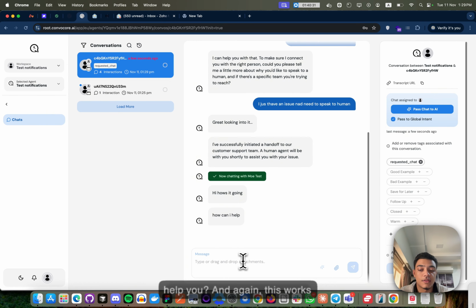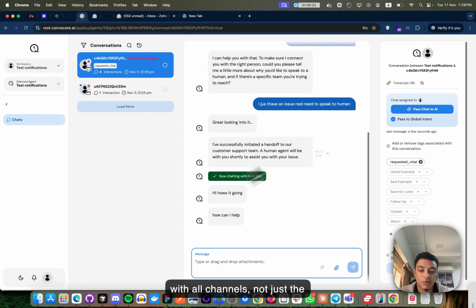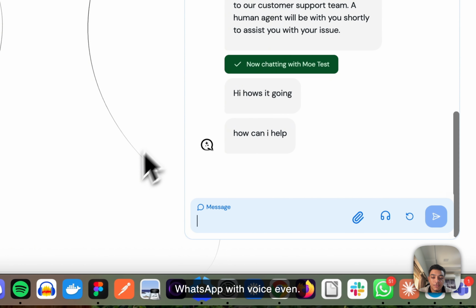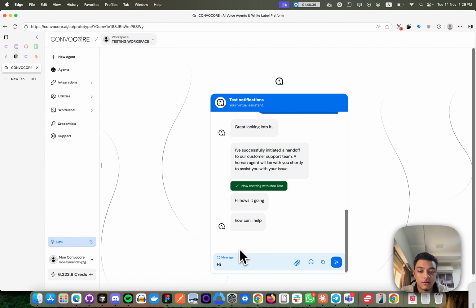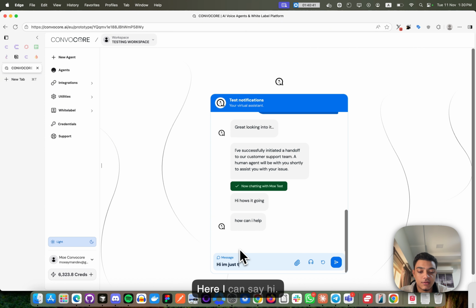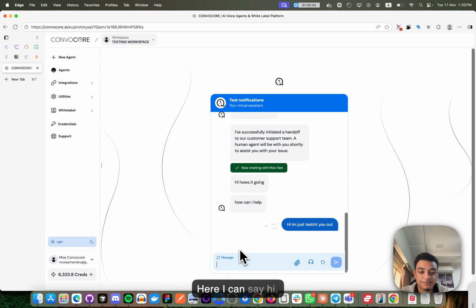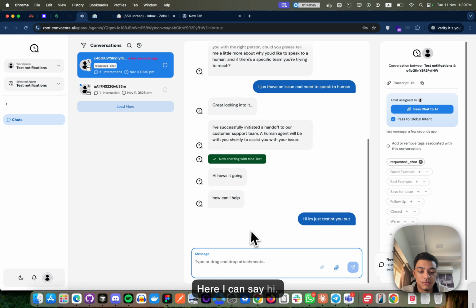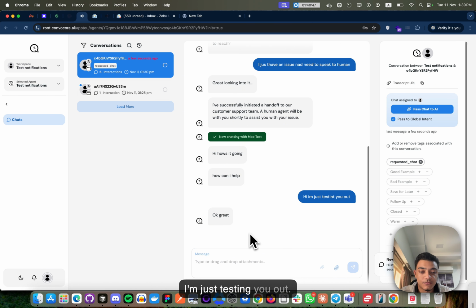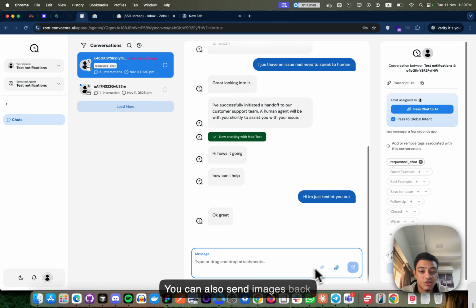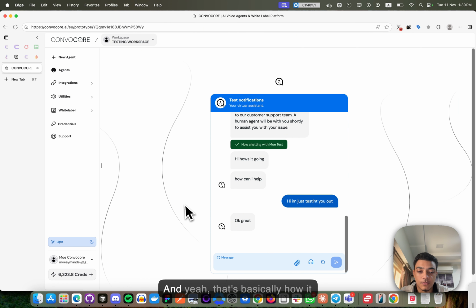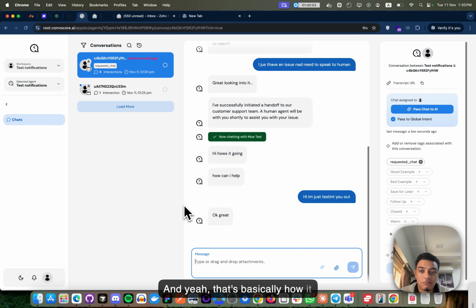And again, this works with all channels, not just the web. It works with the web, with WhatsApp, with voice even. Here I can say, hi, I'm just testing you out. There you go. Okay, great. You can also send images back and forth. And yeah, that's basically how it works in a nutshell.